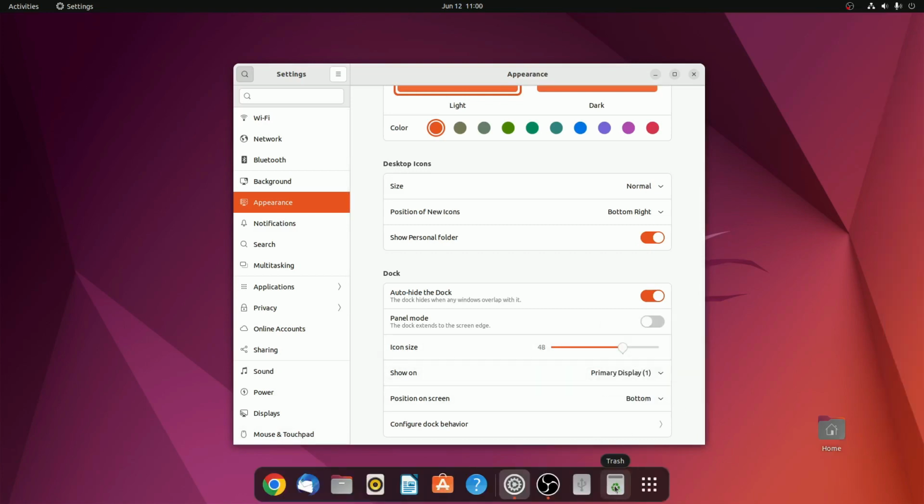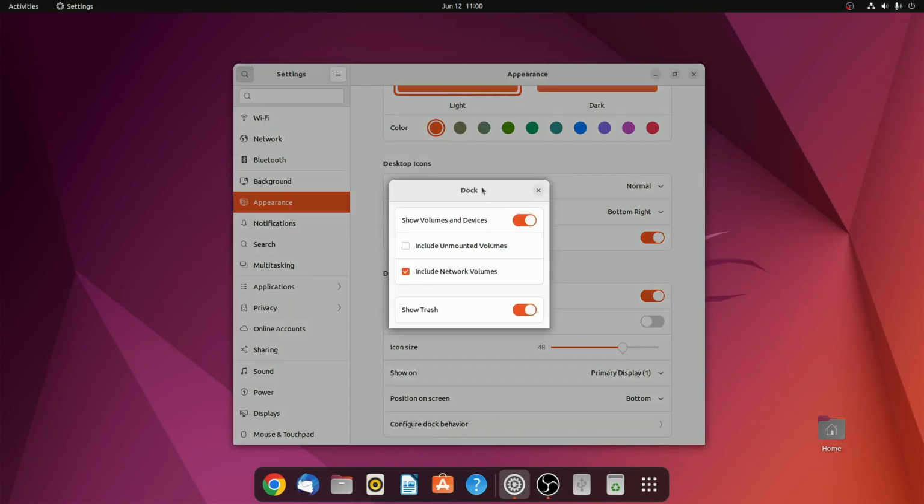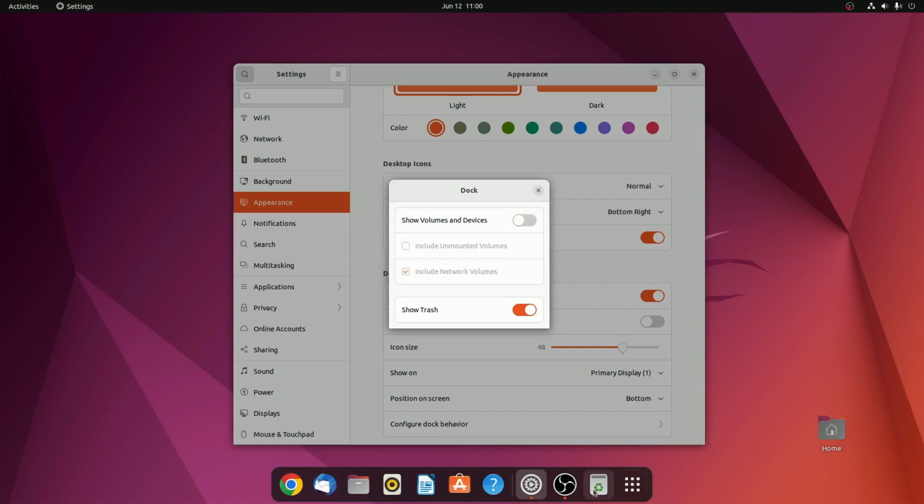If you want to hide your trash can and your volumes from your dock panel, you can simply click on configure dock behavior, and here you will find an option to hide your volumes and your trash can. Say for example you don't want to show the volumes and devices on the dock, you can simply turn off this option and your devices will get hidden from the dock panel.